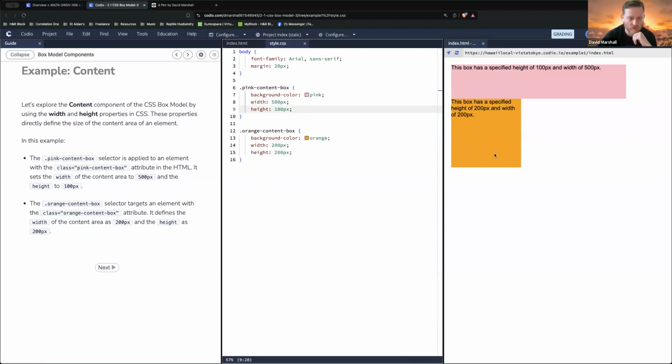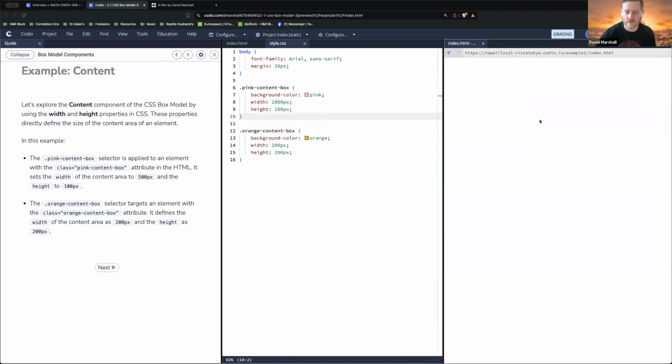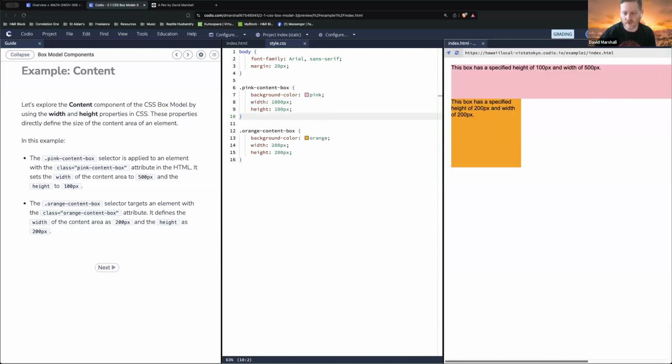And we see for the orange content box, same thing, right? It's orange based on the class name. And we're going to set the width and the height to 200 pixels. So this is the most basic way to set width and height of an element. Okay, so if I was to go in here and I wanted to change this to 1,000 pixels, right? I could hit refresh and you would see that this would go out of the bounds quite a bit. I'd have to scroll over. That's a pretty long element.